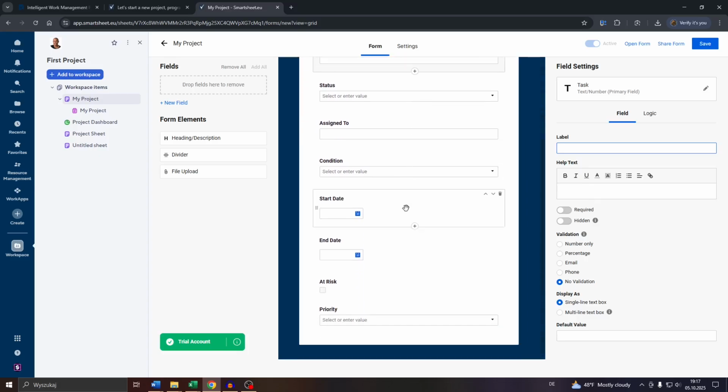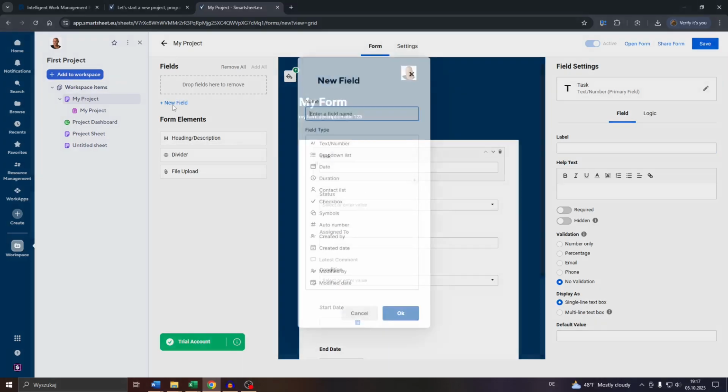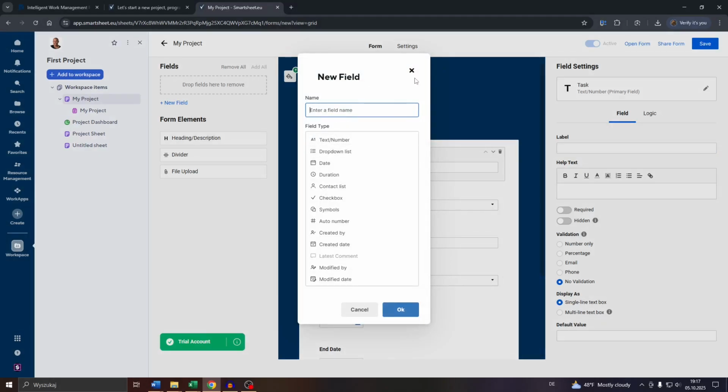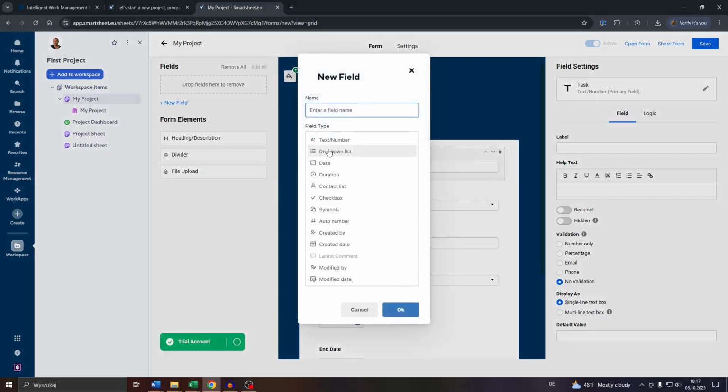Now, as you can see, guys, that's basically how a form might look. What if you'd like to add a new field? Simply click this button here to the left, new field, and enter a field, or as previously mentioned, simply click one of these plus buttons here. So let me add, for instance, a drop-down list as a new field.